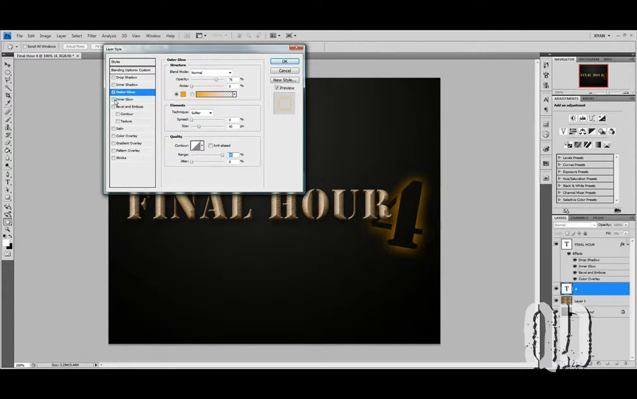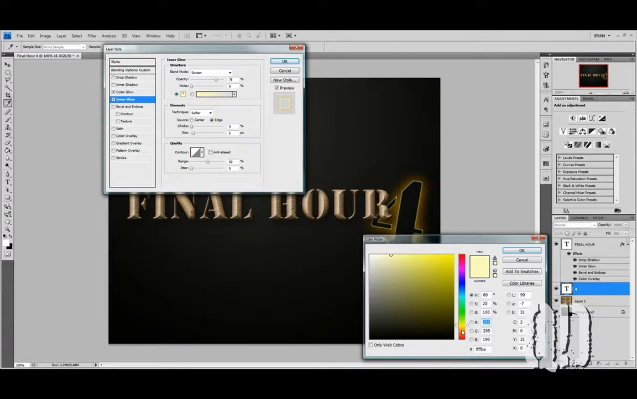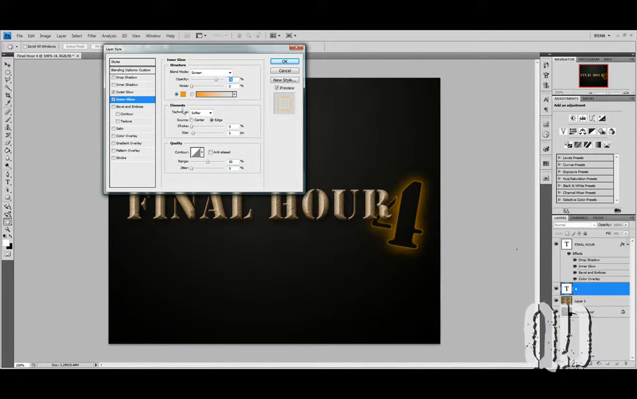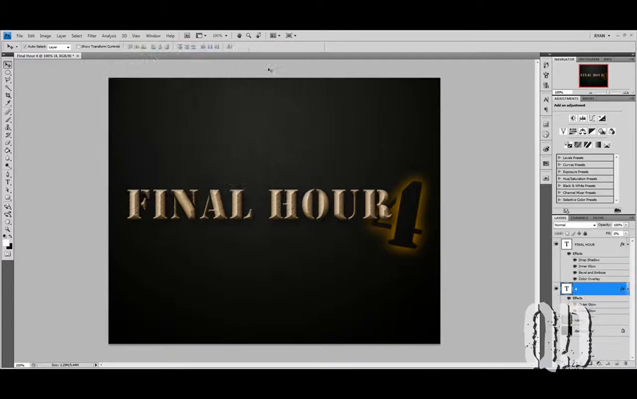We'll also give it a little bit of an inner glow. Those lines are a little too perfect for me. Give it a similar yellow. And this opacity, we're going to make sure it's way down. Normal mode again. About 20% for that. We'll hit OK. So now our Final Hour 4 logo is complete, and it's ready to be placed into our video game document.